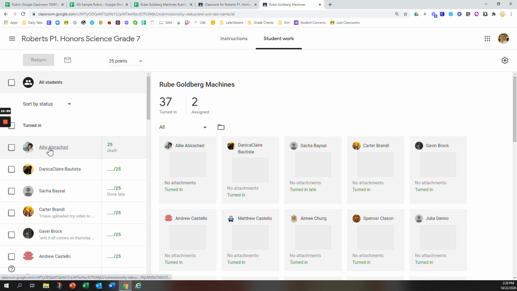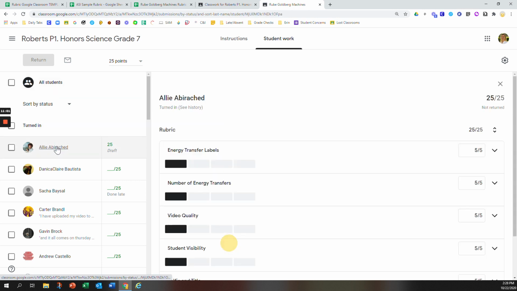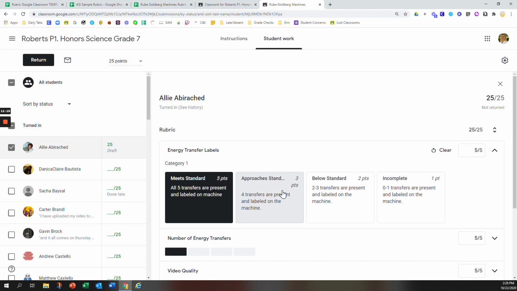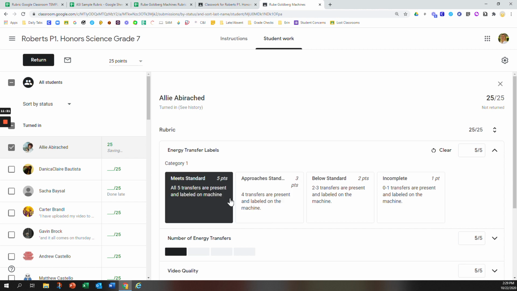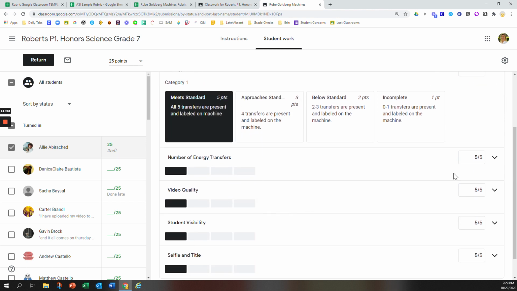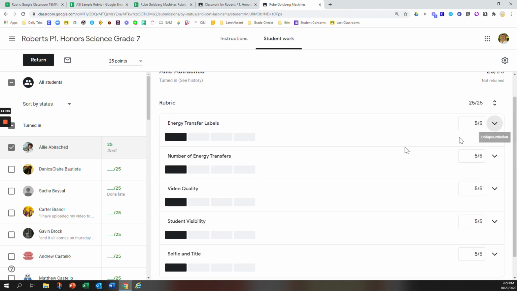You could click on the individual student over here on the left, and look, here's my rubric right here. Again, I could just hover over and select how many points I want to assign to that student's work. If I forgot my categories, I can open it up with the arrow and figure out which one I want to assign. And I can just go through and grade my student work. So again, a couple of different ways you can do that.